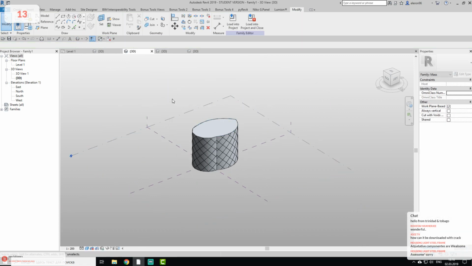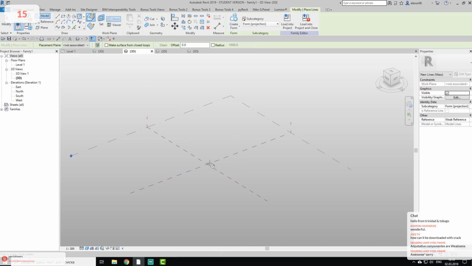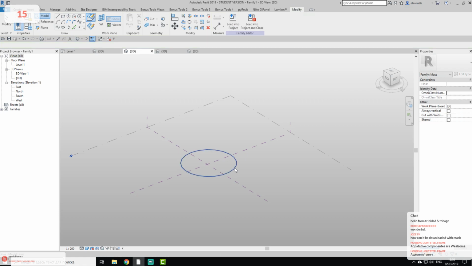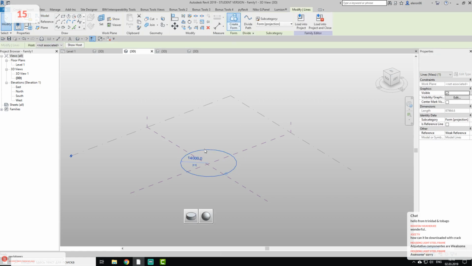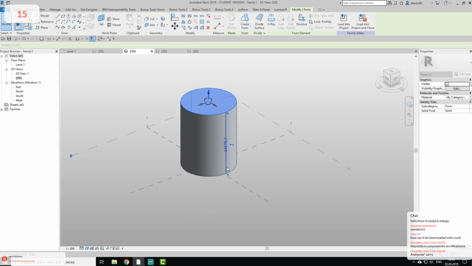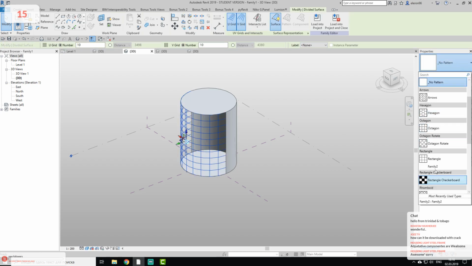Yeah, something is wrong here. I will create one more model because I don't have time to figure out what's going on here. So let's create one more model like this, and let's divide it and change it to family 2.